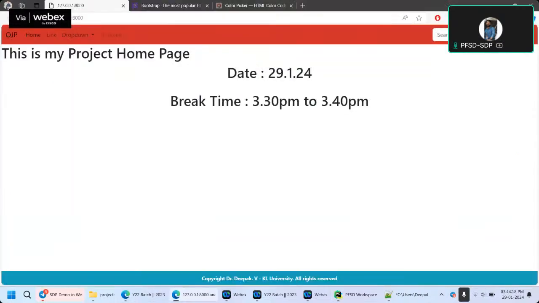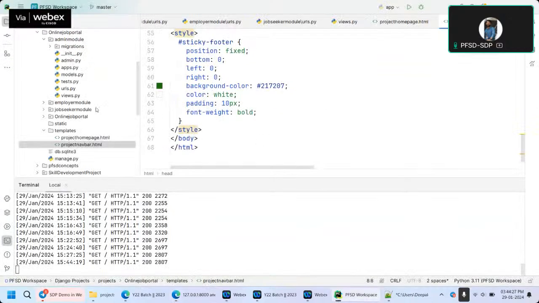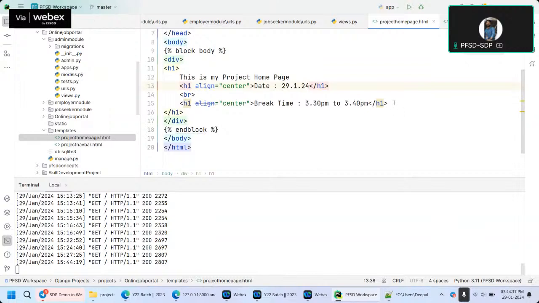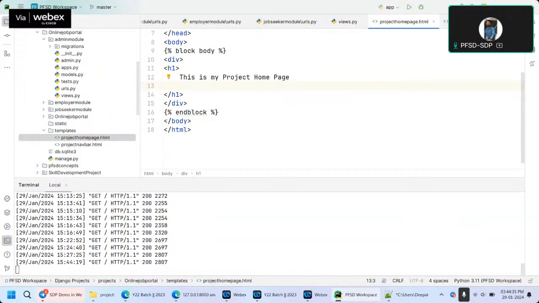So as of now, this is my output. Just for the break, I have done these two lines. I'll delete these two lines. Yeah. So getting back to the project.